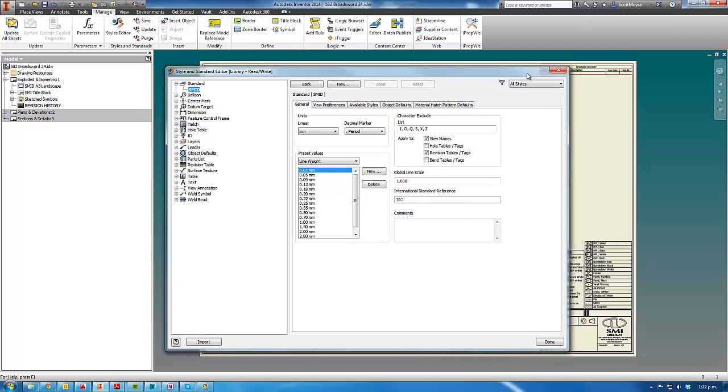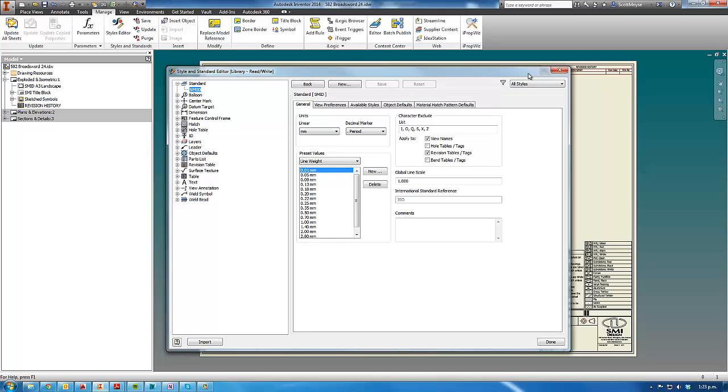So that's where you should make sure that you've got competent users, or only the administrator has read-write access to the style library.